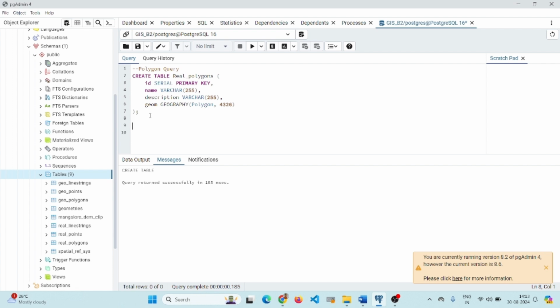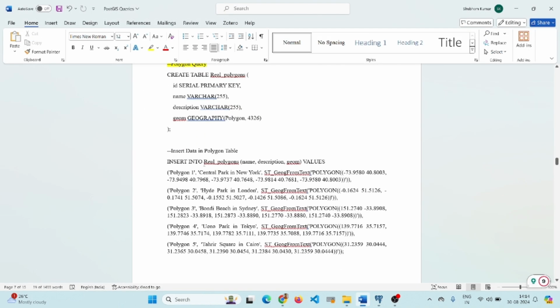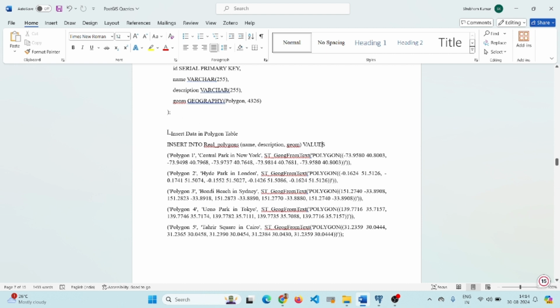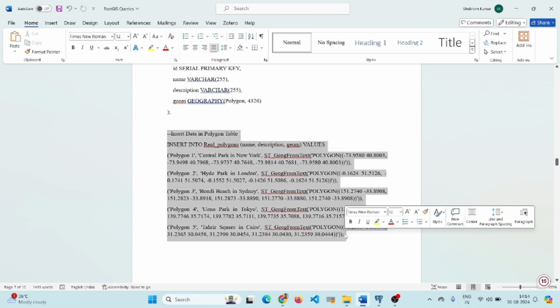Now we have to add some data inside this. For inserting, we will use INSERT INTO real polygons, then we will give the values. In this table you have to give your column names, and inside the values you can give the polygon details. So let's add this data.